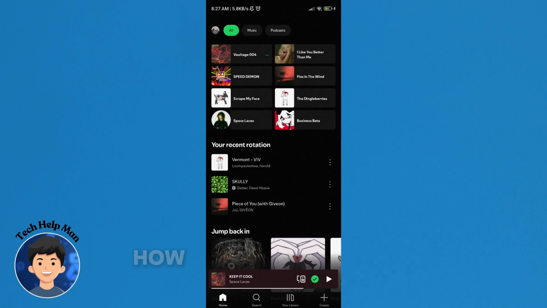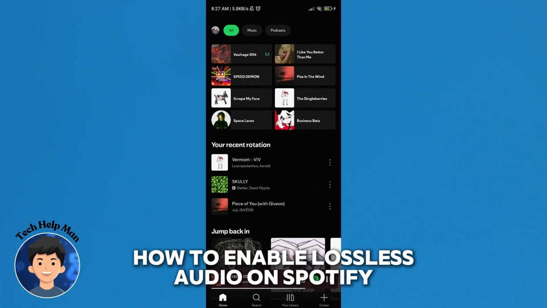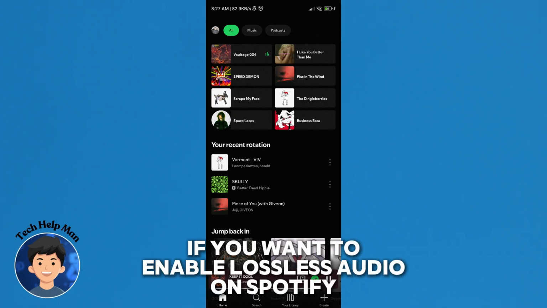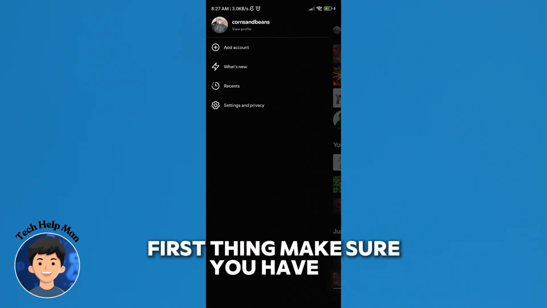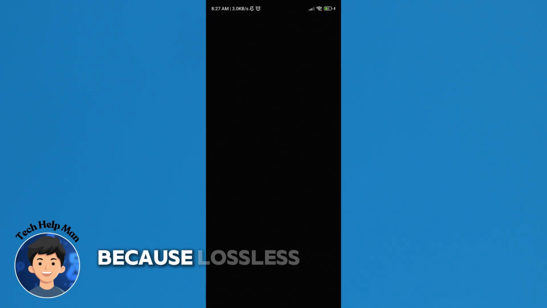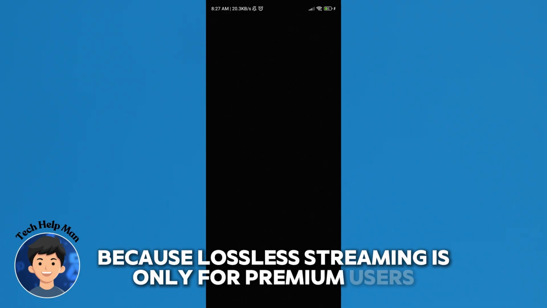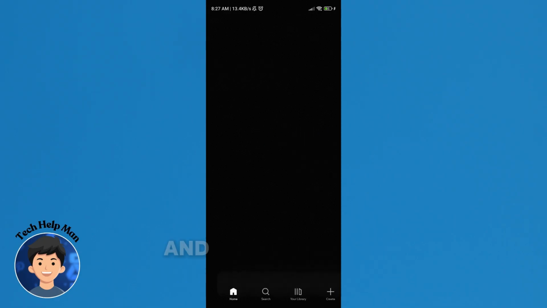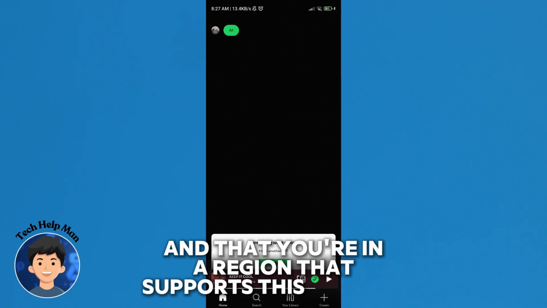Today, let me show you how to enable Lossless audio on Spotify. If you want to enable Lossless audio on Spotify, first thing, make sure you have a premium subscription because Lossless streaming is only for premium users. Also, check that your Spotify app is updated and that you're in a region that supports this feature.